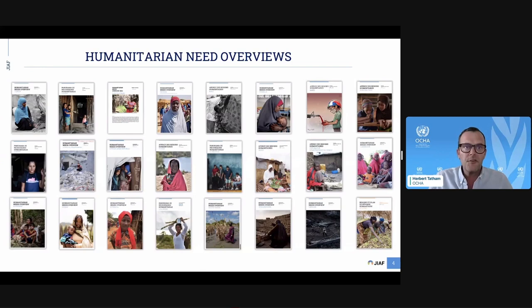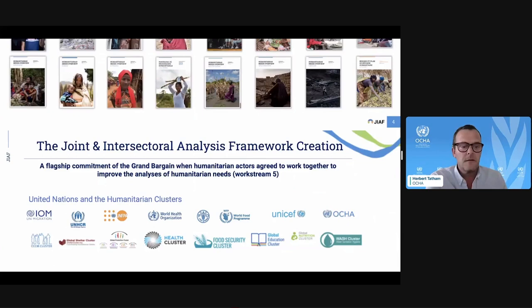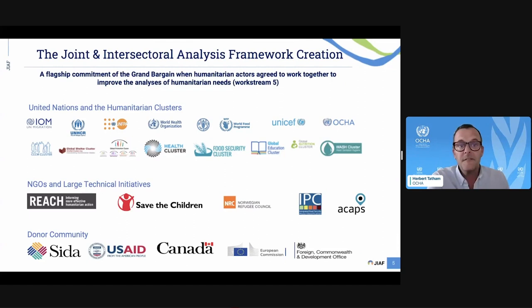Some countries engage in these practices but do not publish for a variety of reasons. The number we usually use is between 25 to 30 in any given year. So, a similar process is happening across up to 30 different countries. How do we guarantee that we have quality in the needs analysis? I think our first speaker, Nick, had alluded to this. And that's what we're here to talk about in the context of the joint and intersectoral analysis framework.